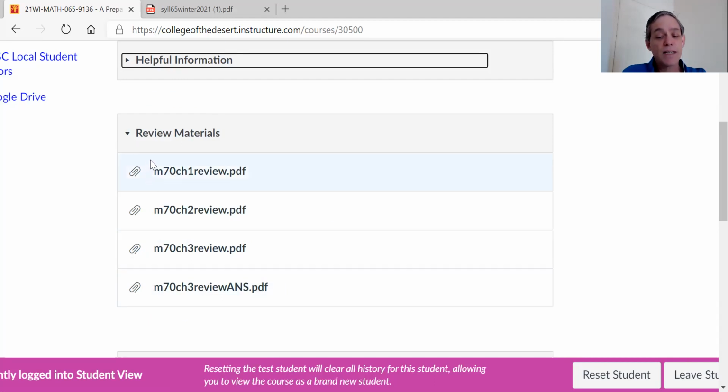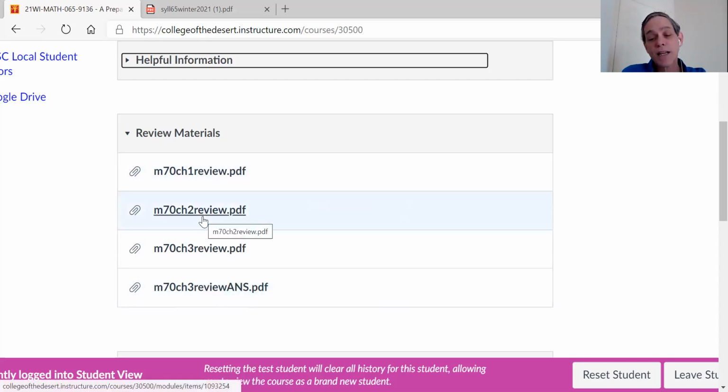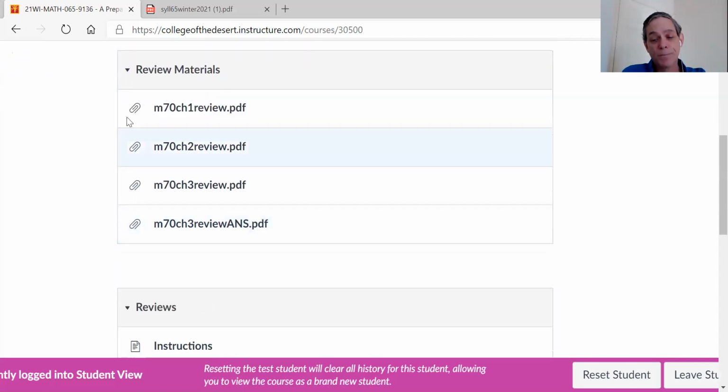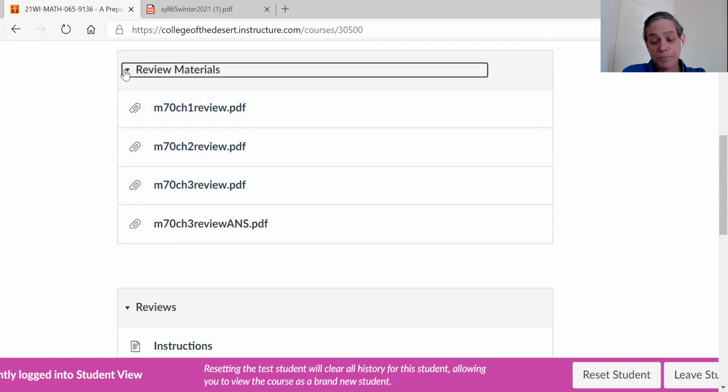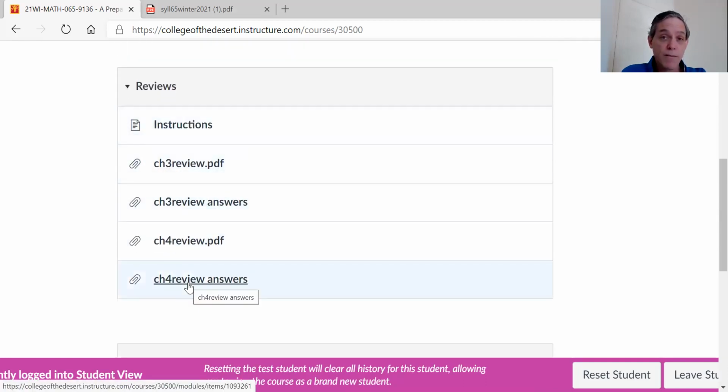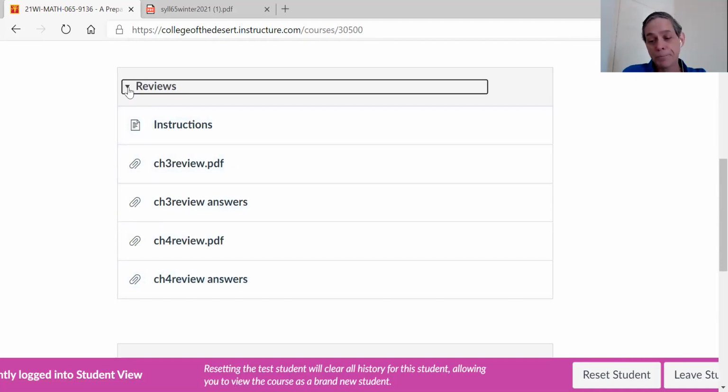Below that, there's a folder containing review materials. These review materials are from a similar course to this one, which was Math 70, which is why they start off M70. There's one for whole numbers, positive and negative numbers, and then one for fractions. And then finally, the answers to the fraction part. These are not required materials for you to look at, but if you want some extra practice and review, there they are. Okay, more reviews. You could take a look at those. Same guidelines apply there. They're just extra practice for you if you want to look at them.